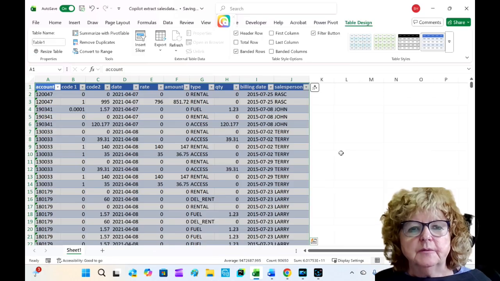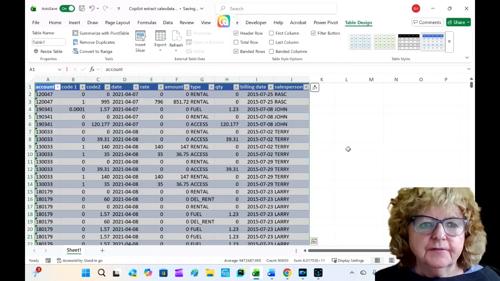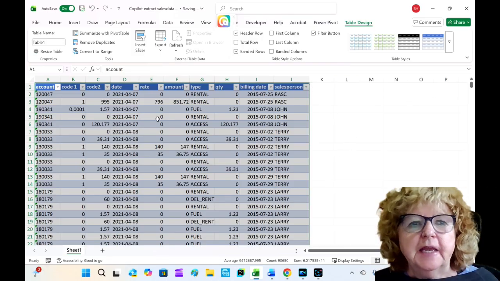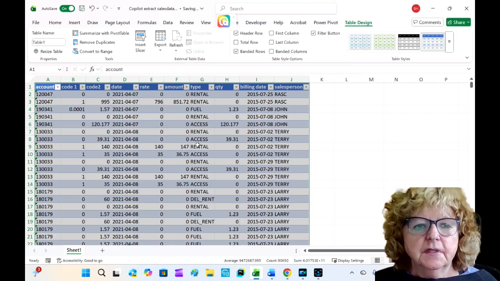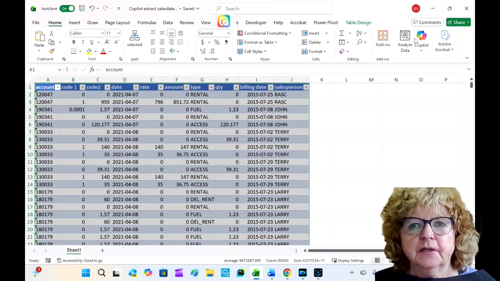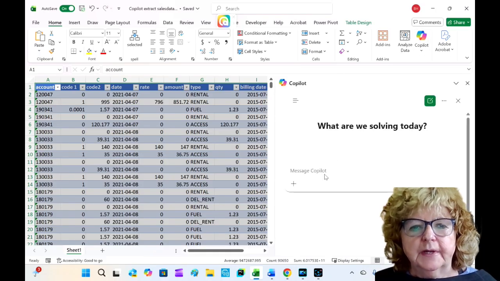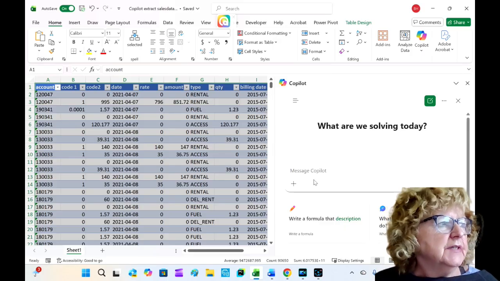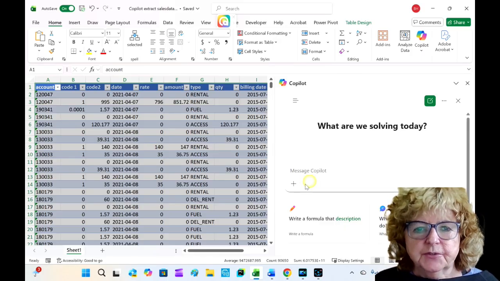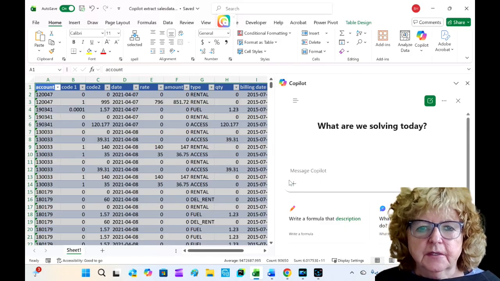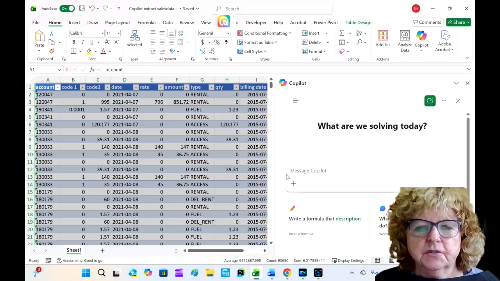Okay, so now I would like to create a list of the type Access, just the data that's related to Access, and it's under the word Type. And so what I'm going to do is go back to my Home tab, click on the Copilot, and what I'm going to ask it to do is say extract. So extract is a big word with using Copilot.